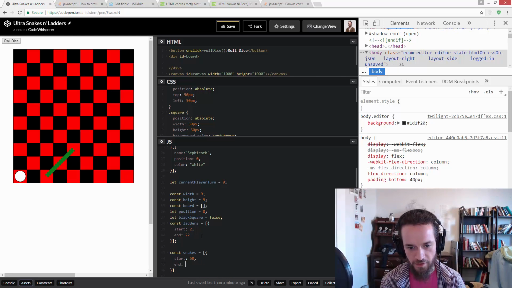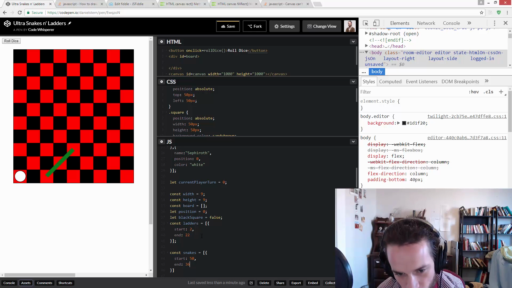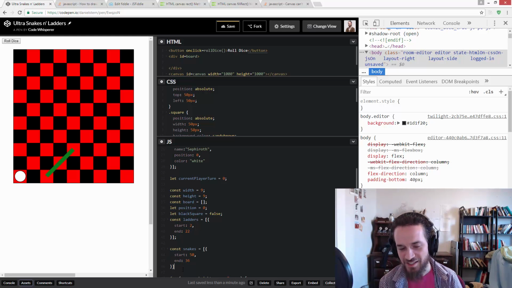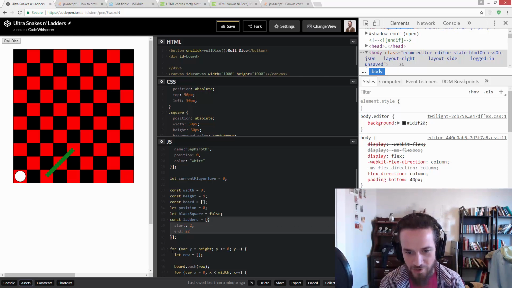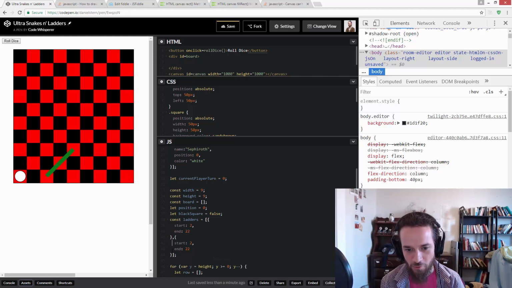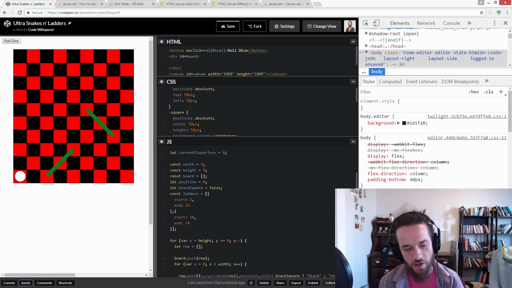We'll have one start at 50 and end at 36. Or I guess we don't really need to write too much code because snakes and ladders are basically the same thing, but a ladder has a higher end and a snake has a higher start. So let's try just using one array for both. We'll make a start 50 and an end at 34.